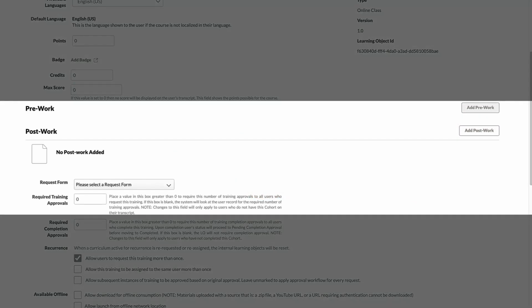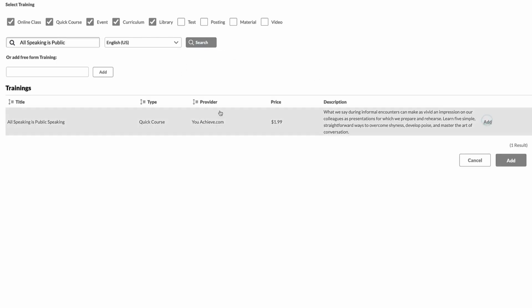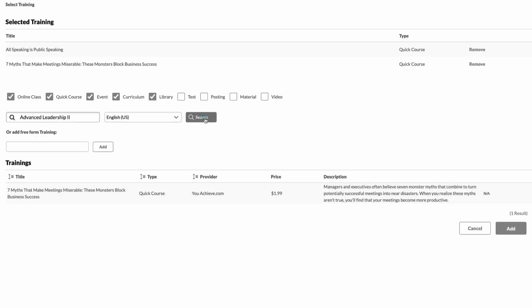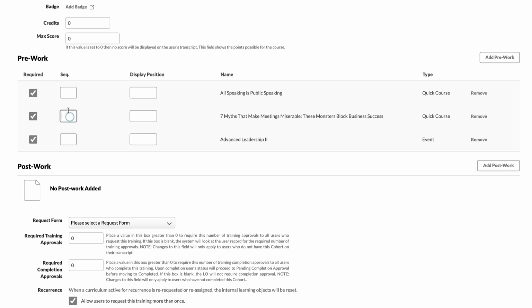When pre- and post-work is added to the learning object, there are a few additional options. Marking it required, setting the order that the work needs to be completed in, and the order that the supplemental work will be displayed in.